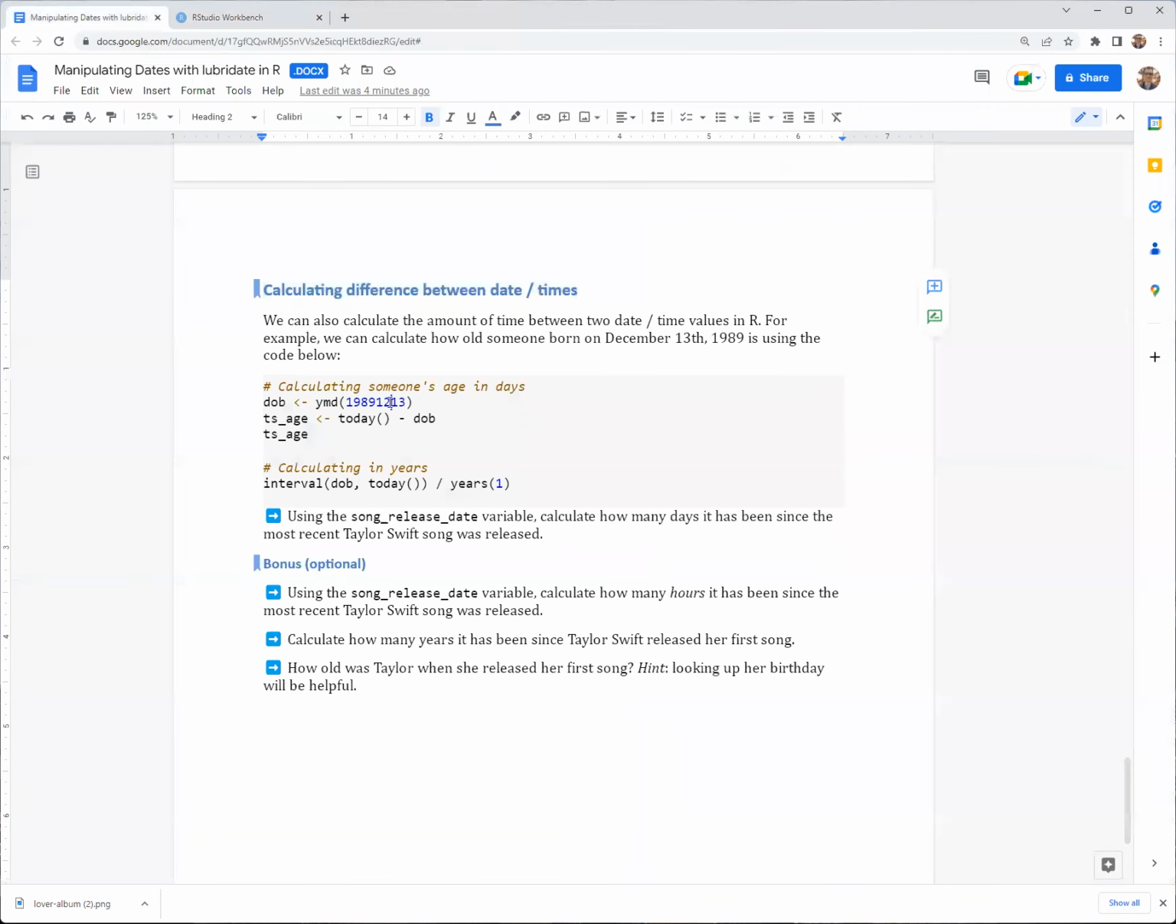So to do that, what we're talking about is that we can calculate the difference between, say, your birth date and today's date using R. So for example, maybe someone's birth date here is in 1989, December 13th. Okay, so this was one way to store it.